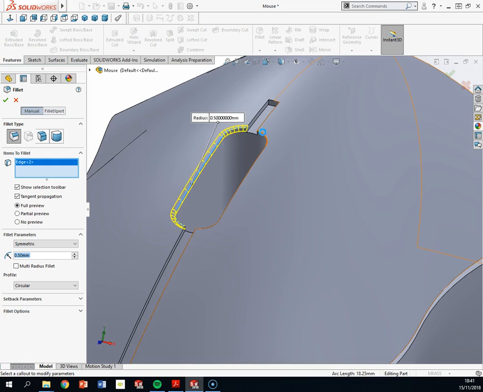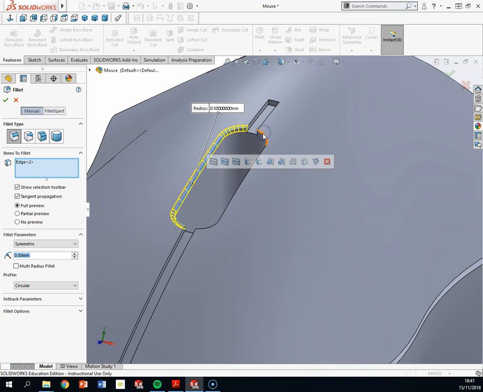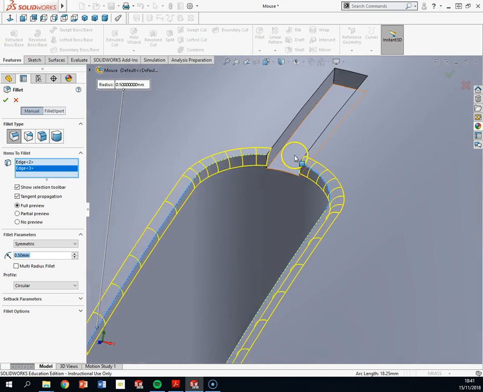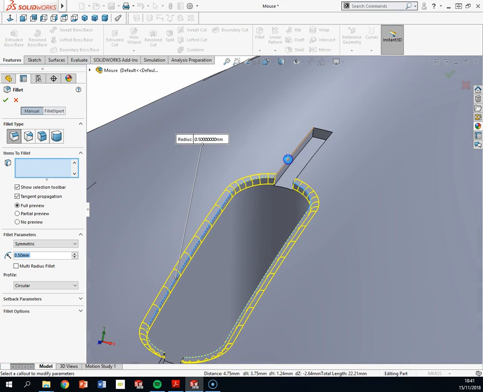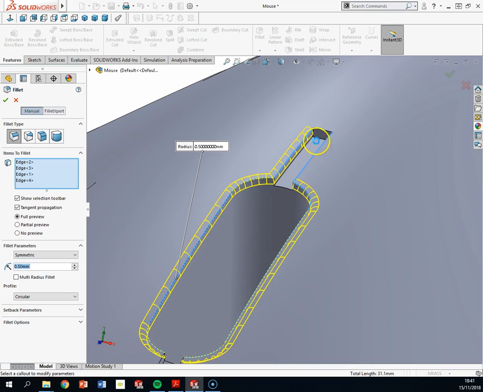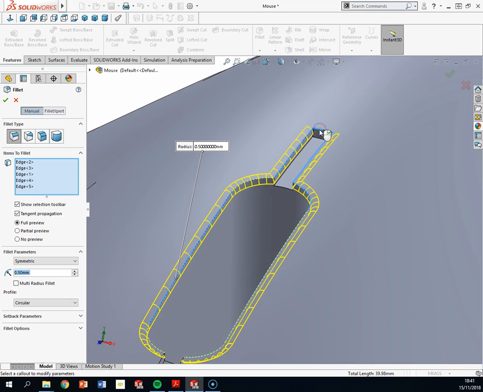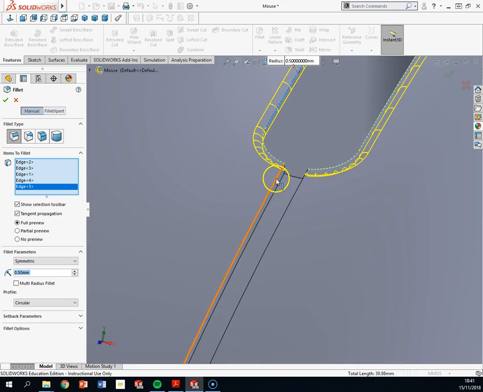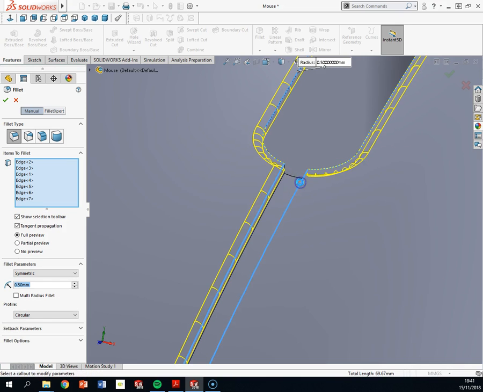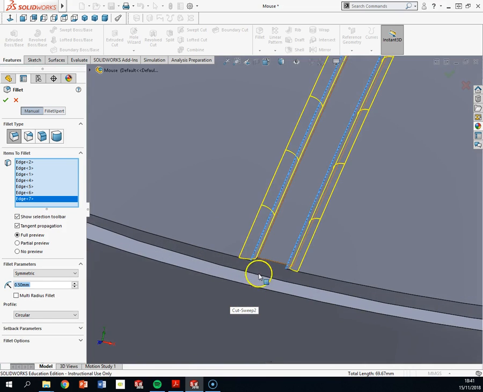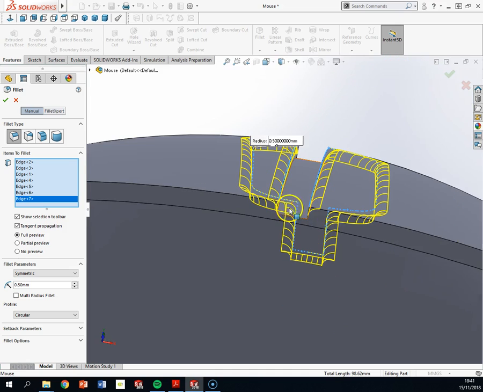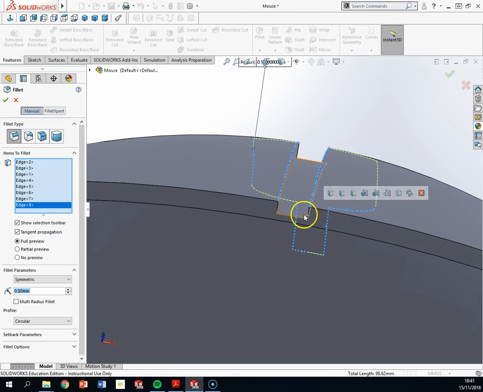Oh, I shouldn't have selected that face there. Let's just click that again. Now, that's what we want here. And I might even just fillet these while I'm at it. Edge 8 doesn't like it.